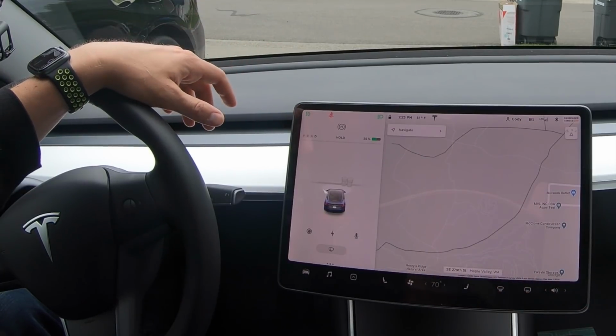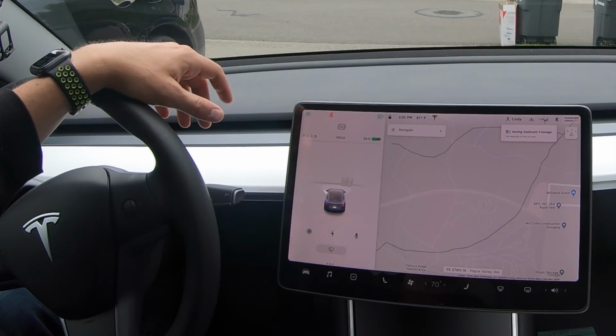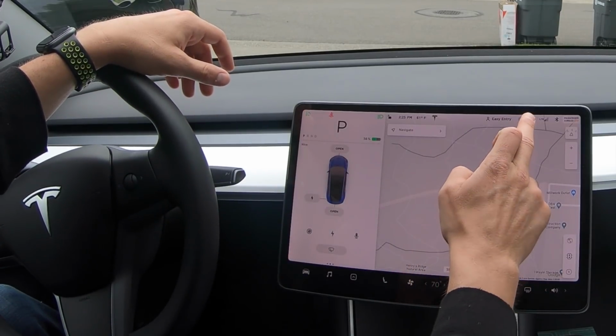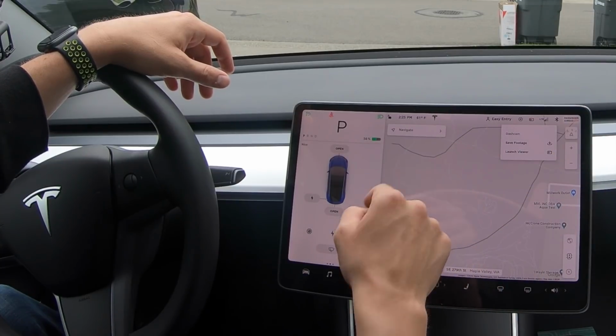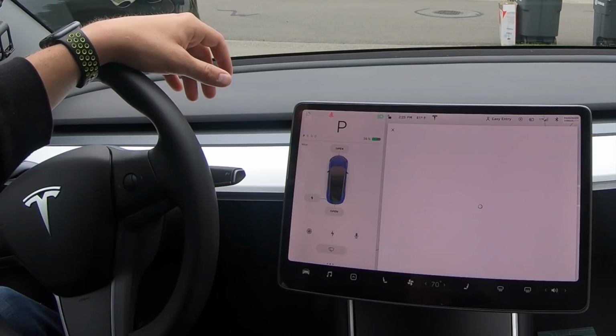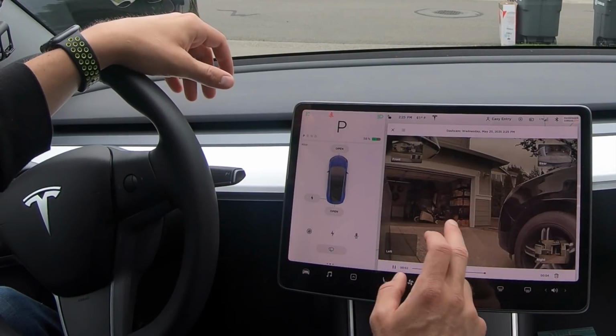Next to that up here, we have the camera button for both Sentry mode and dash cam footage. So if I'm in park and I press on it, okay, what's going to happen? It's going to say save footage or launch viewer. When you click launch viewer, that is where you're going to actually get access to all the footage that your car recorded, whenever you were last operating it.